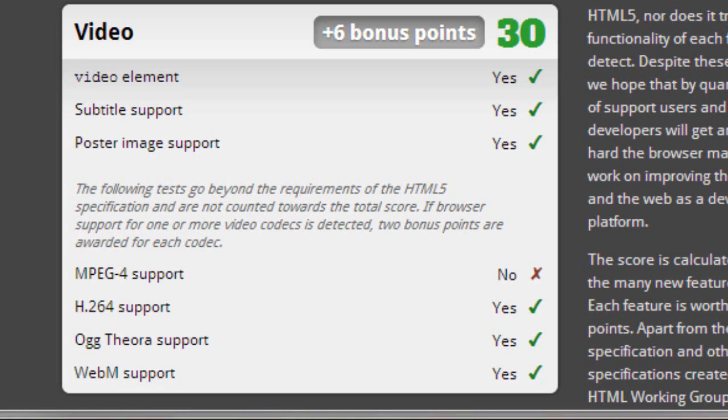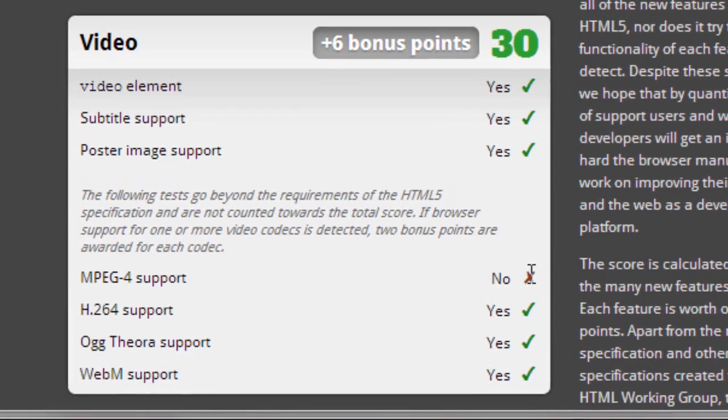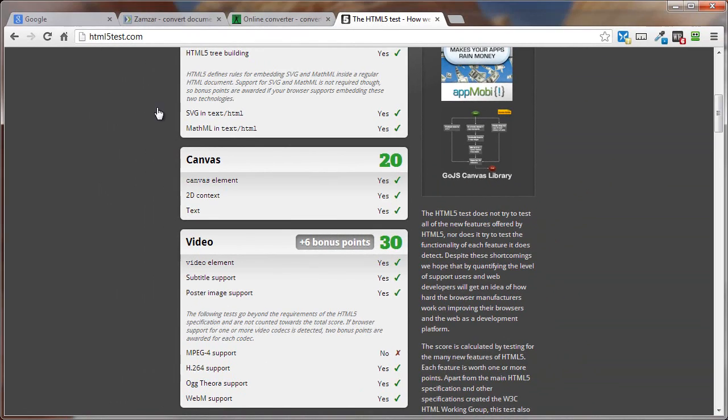So if you were to bookmark this site in your browser, come on back to it every now and then, especially right after you have an update that takes place. See if any of these have changed from the red X to a green check mark. Now, just seeing this here, the Chrome browser supports all of these guys here.